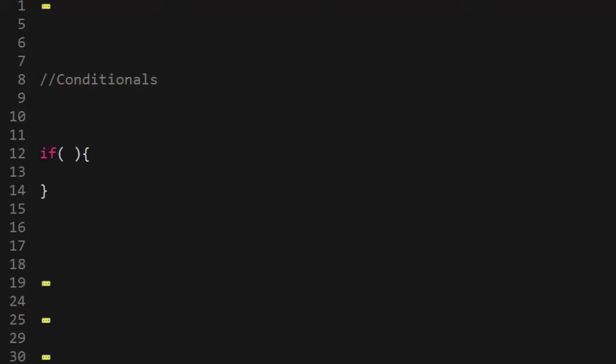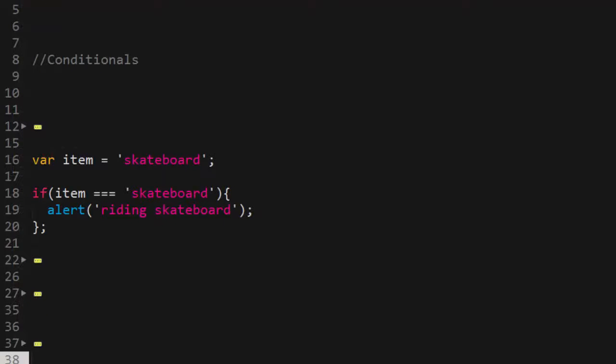So let's take a look at a real-world example. So here we have a variable called item that has the string skateboard assigned to it. And in the if statement, we're asking, is item assigned to the string skateboard? The answer to that happens to be true. Thus, if it is, we then execute the code in the block, which is an alert that outputs riding skateboard.